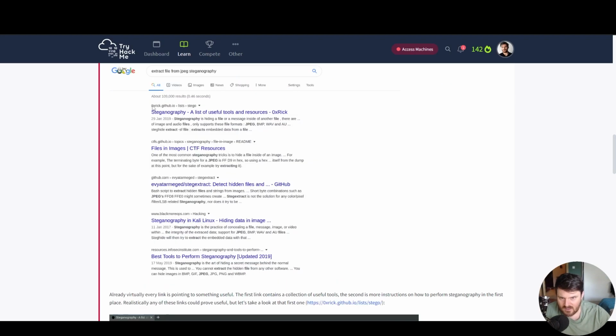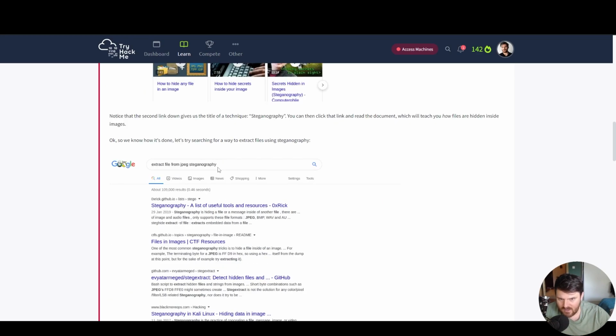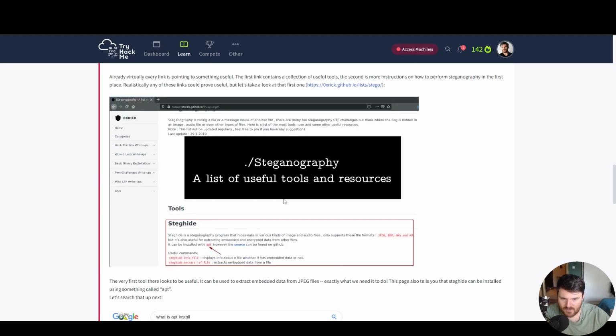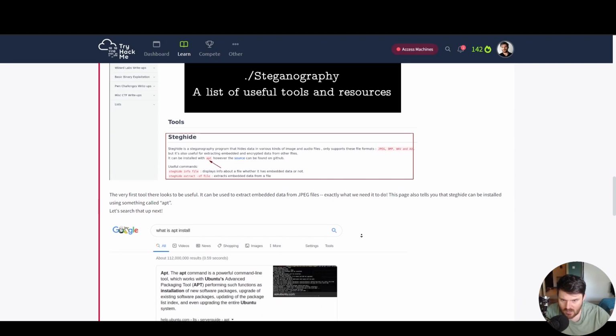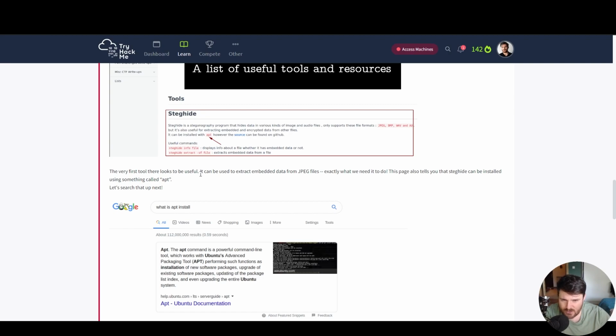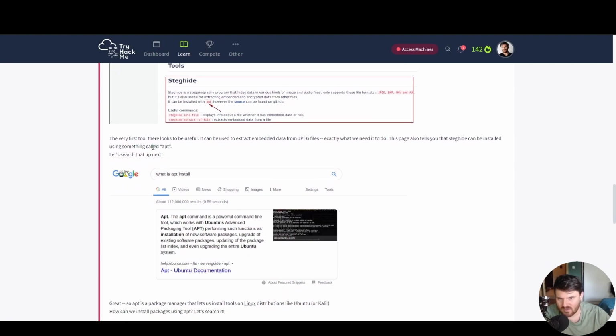And here we have the first link that was listed by this criteria, extract file from JPEG steganography. And here we have the example. The highlighted part is: StegHide is a steganography program that hides data in various kinds of images and audio files, only supports these file formats. It can be installed with apt, however, the source can be found on GitHub. The very first tool there looks to be useful. It can be used to extract embedded data from a JPEG file, exactly what we needed to do. This page also tells you that StegHide can be installed using something called apt.